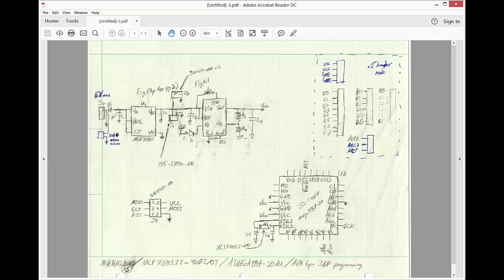In this case, we're currently going to use the MCP 73811, which might change partway through this design process. And then that's going to charge a LiPo battery, which is kind of in the middle. You can kind of see it here, this zone where the little hand is wiggling. There's the LiPo connector, as well as an additional connection.